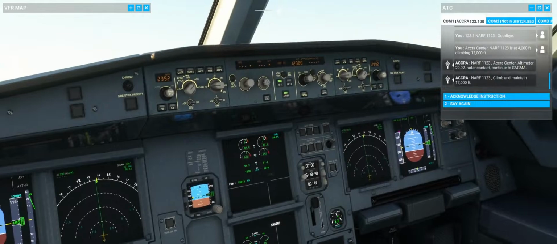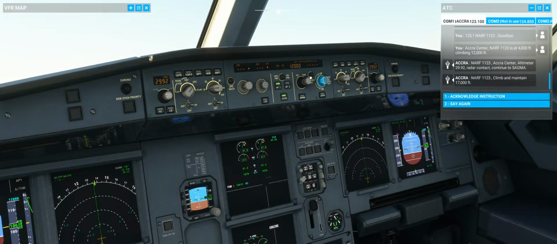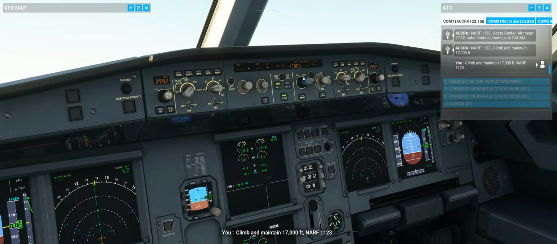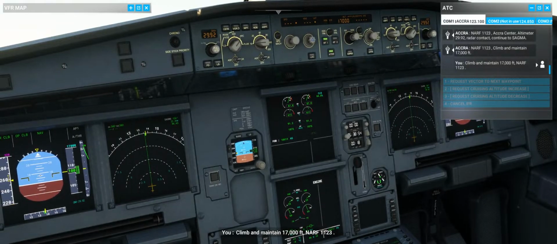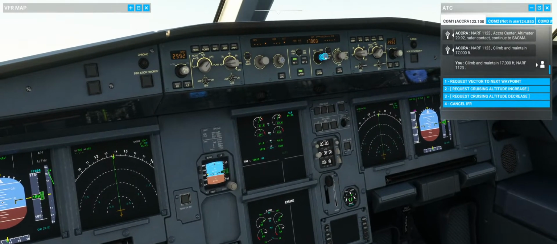Alright, so here they want us to maintain 17,000 feet, so I'm going to acknowledge that, and then we're going to dial this up to 17,000 feet, 1123, and then give that to the autopilot to climb.